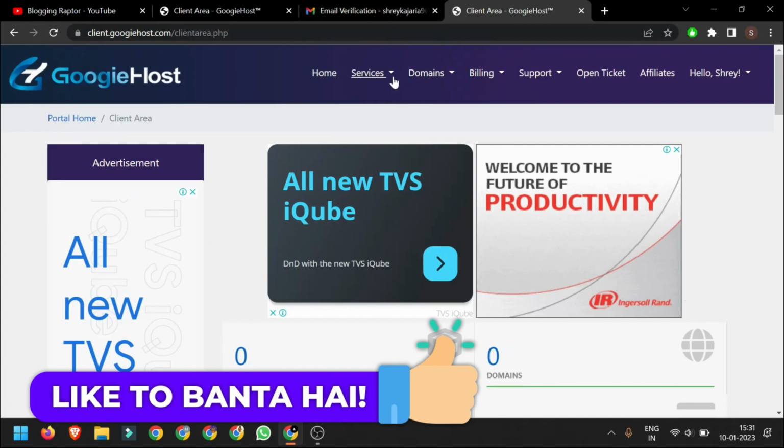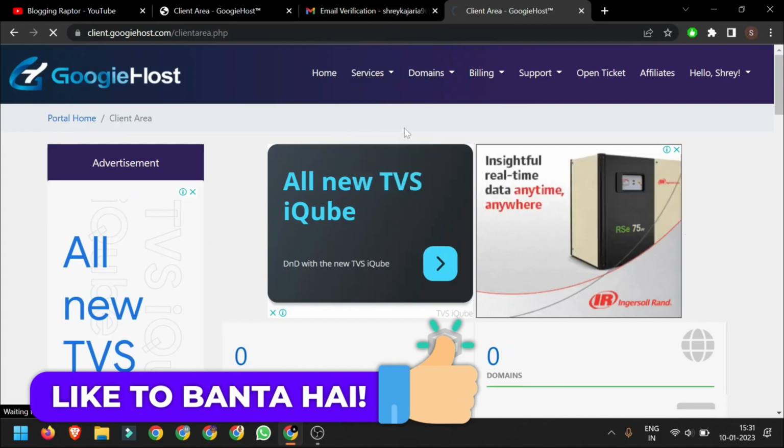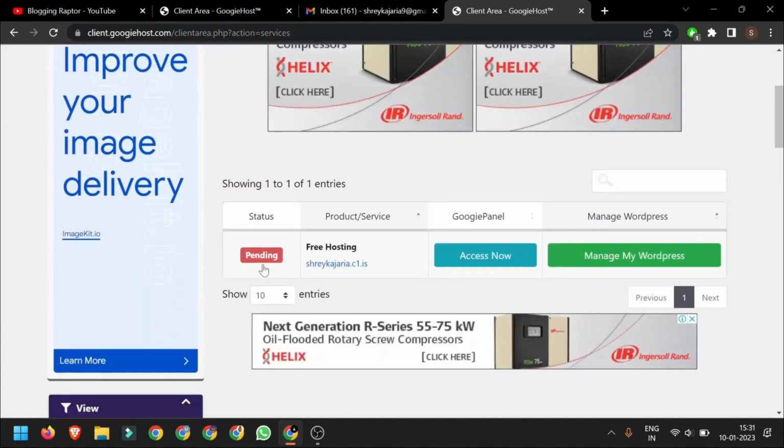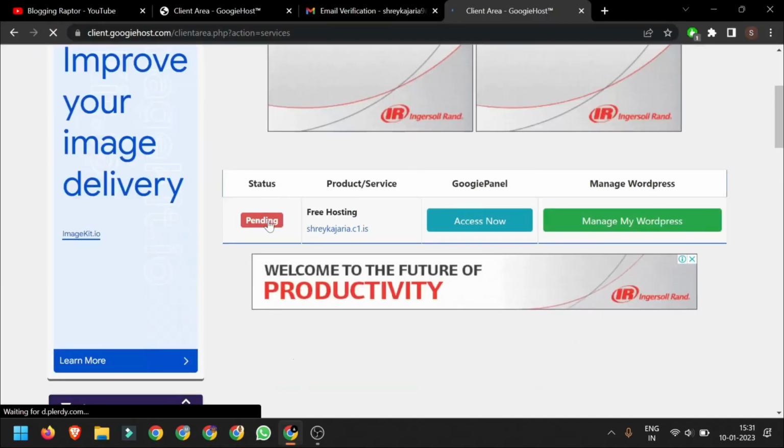Now if I click on the services tab and visit my services page, so you will see that right now our free hosting account is in pending status, and most of the time it takes around 30 to 60 minutes to get verified and active. But if this company receives a large number of orders, then it might take 24 hours too.